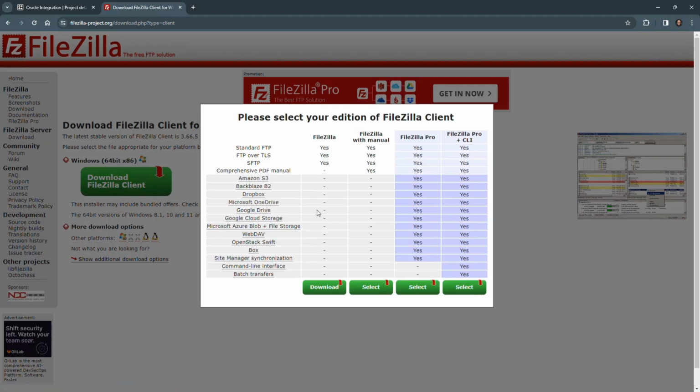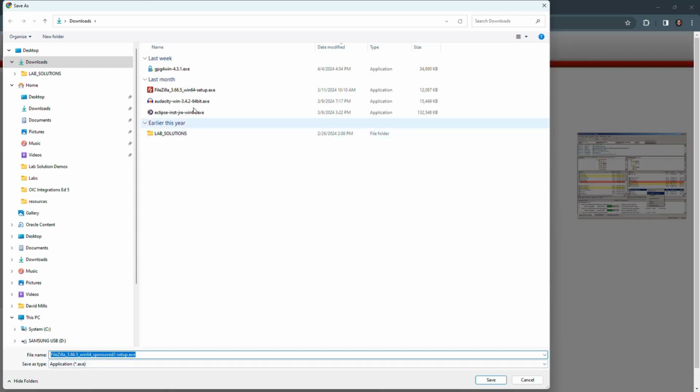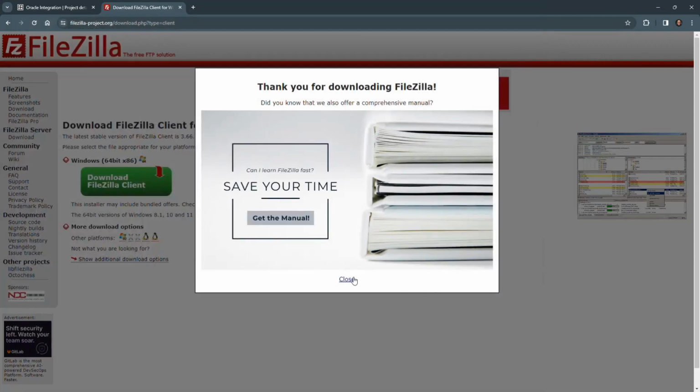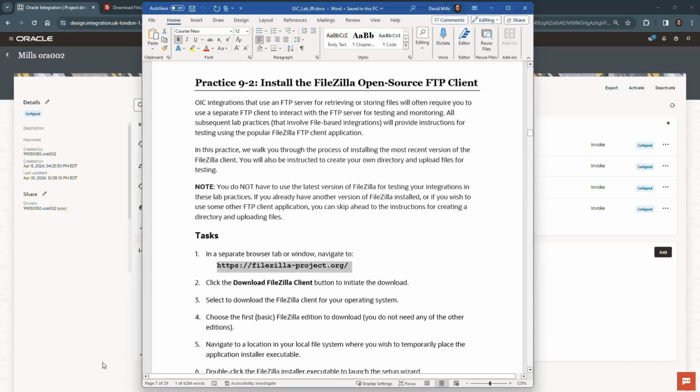When I click on that, the instructions remind you that you really don't need any of these other options. You don't need the Pro or the one with the command line interface, or even the manual. All you need to do is download this basic FileZilla edition. You'll get an executable in your downloads, and you can install it from there. All right, so with that said, let's go back to our instructions.